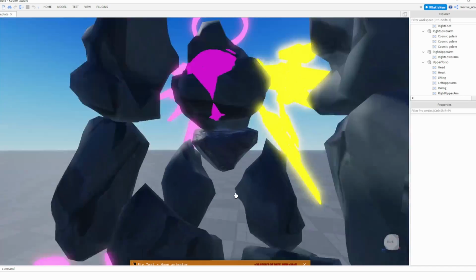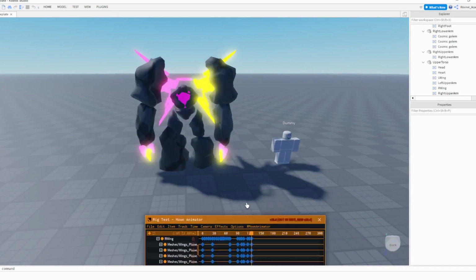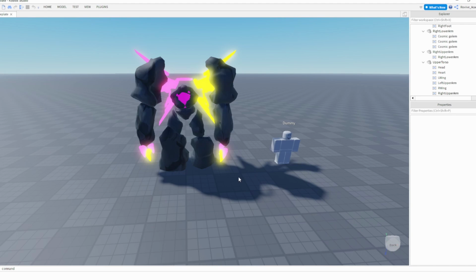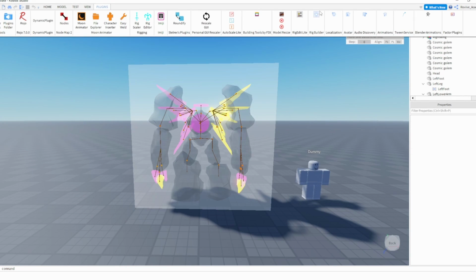And yeah, that's pretty much it. That's how you can rig a custom model you import into Roblox. I hope you enjoyed this video and it was really useful to y'all, because this method has been really useful to me as I've been using it myself to rig my custom models.